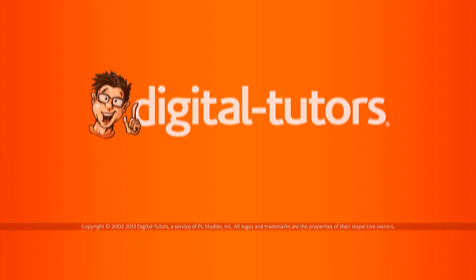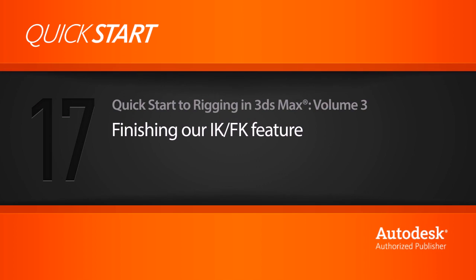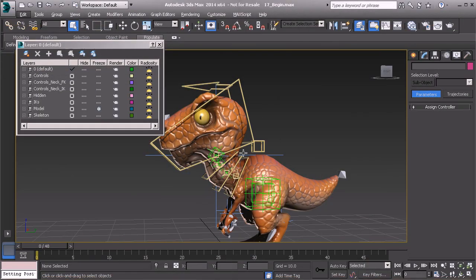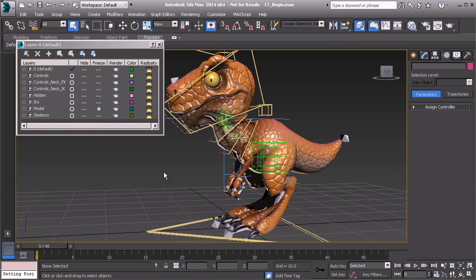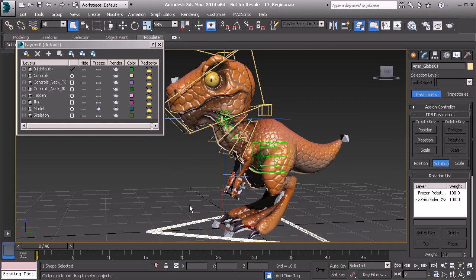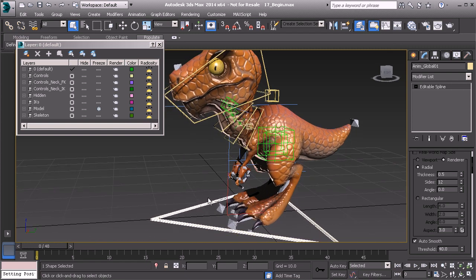In this lesson, we'll finish the IK-FK feature that we've added for the creature's neck and head. Let's get started by creating a switch that we'll use to blend back and forth between IK and FK, and we can add it to our global control. A lot of times you'll find features like this on the global control because it's very easy to access those parameters from just one central location.